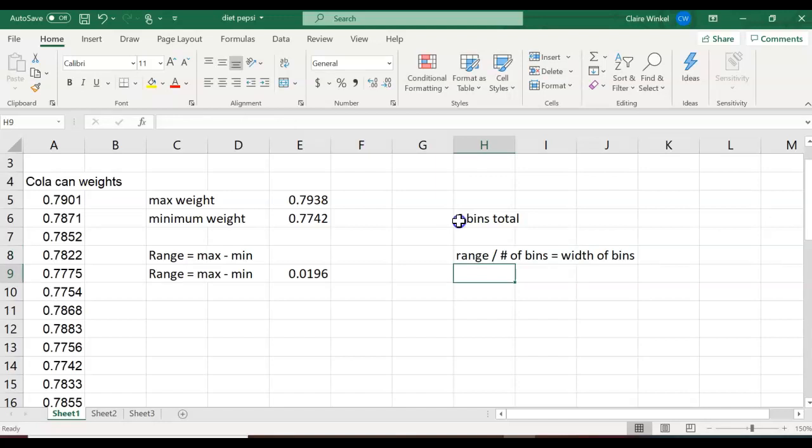Now this width, we don't have to use the exact value we come up with. For example, if we do equals 0.0196 divided by 6, I get this kind of crazy looking piece. So instead of doing 0.00327 and then however many extra decimal places, I could say bin width is going to equal 0.003. Now that's a little bit smaller, so it may give me 7 bins instead of 6, but that's okay. 6 was just a rough idea.